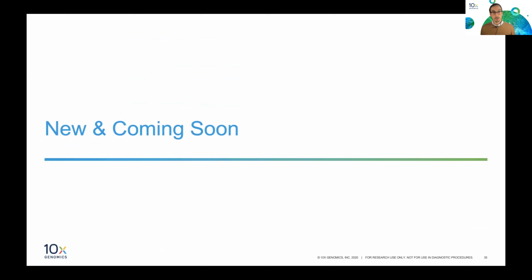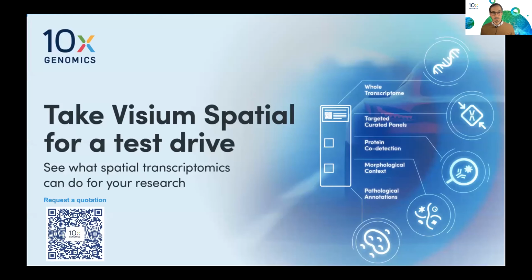So to talk about what's coming soon. If you're interested in testing Visium, you've seen that the standard product is the 4 capture area slide. So you can do 4 sections. In order to make it even easier to just take Visium for a test drive, we have released something that we call the gateway slide, which is just 2 capture areas. Everything else is just the same. You get the same resolution and the same experience with a kitted solution and everything else.